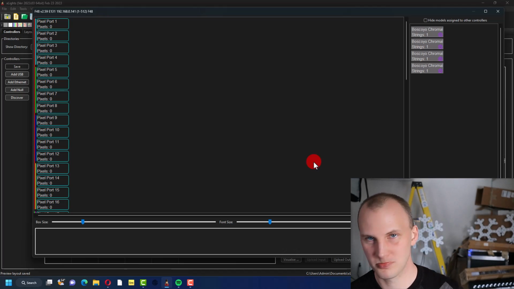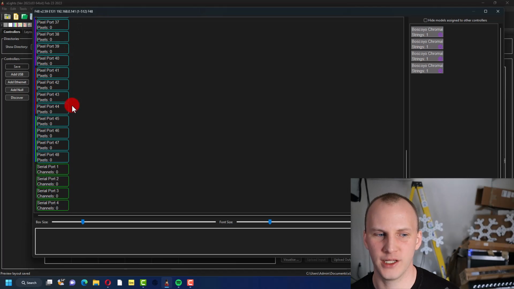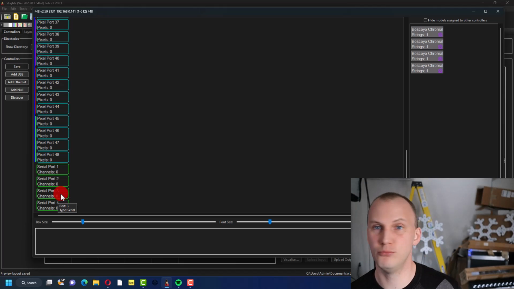So now the visualizer's out here, and this is all the ports on my F48. The F48 has 48 individual pixel ports on it. Your controller will vary. And then also for serial ports, these are DMX ports for moving head lights and other DMX lights, fog machines, bubble machines, stuff like that.